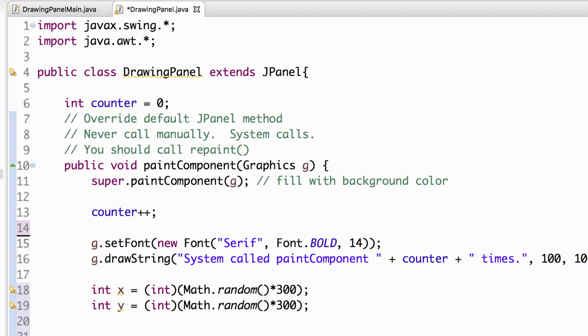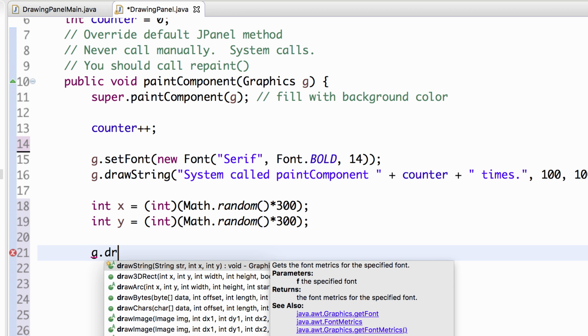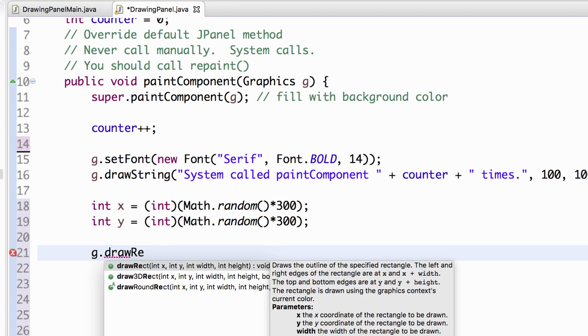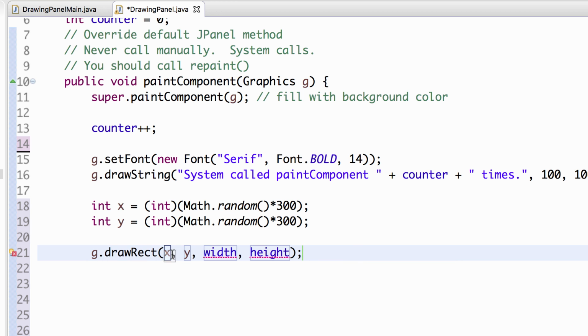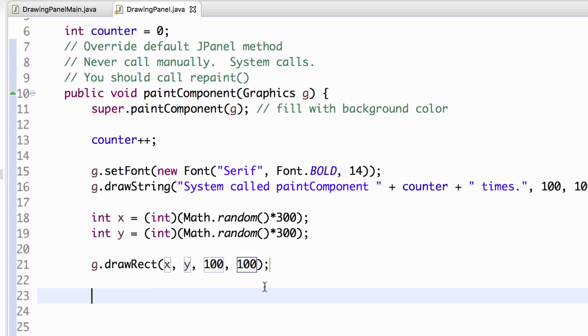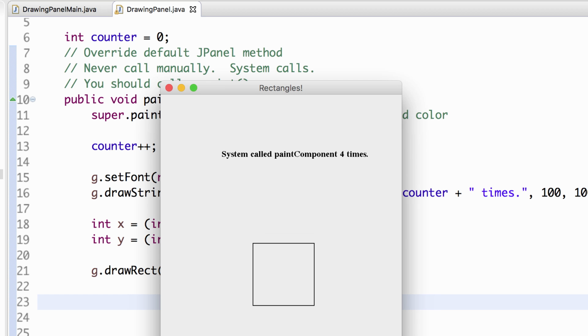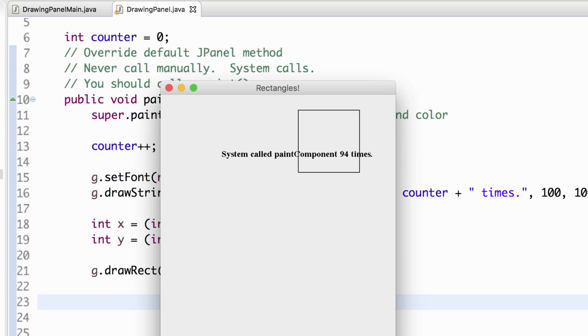Okay, so I want to draw a rectangle, and so I could use g.drawRect. I'm using this random variable between 0 and 300. I could randomly generate the width and the height as well, but to keep things simple, let's just make it 100. So this means every time I call paintComponent, which is getting called over and over again, every time I resize it, it should give me a new rectangle at a different spot. So let's go ahead and run it and see what happens. There it is, and if we keep resizing it, yep, it's kind of dancing around.